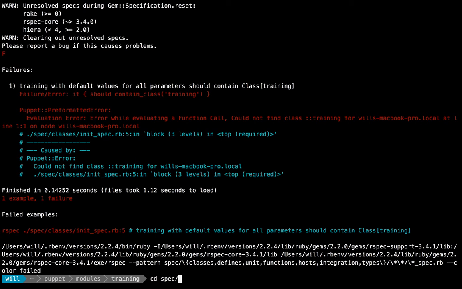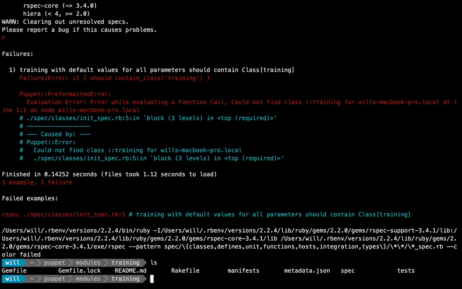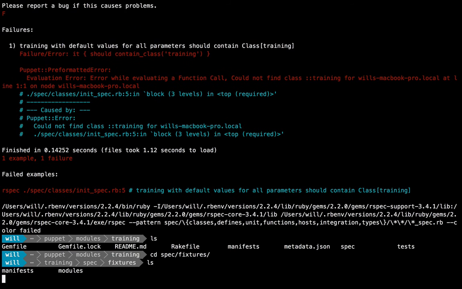We're going to go into the spec. If I do an ls to show you, there are some folders here. One of those folders is called spec. If we go into spec, inside of that is a folder called fixtures. And if we do an ls there, it shows a manifest and modules directory. What this is meant to do is mimic the folder structure of your Puppet repository so that whenever the rspec tests run, they can find the necessary modules.